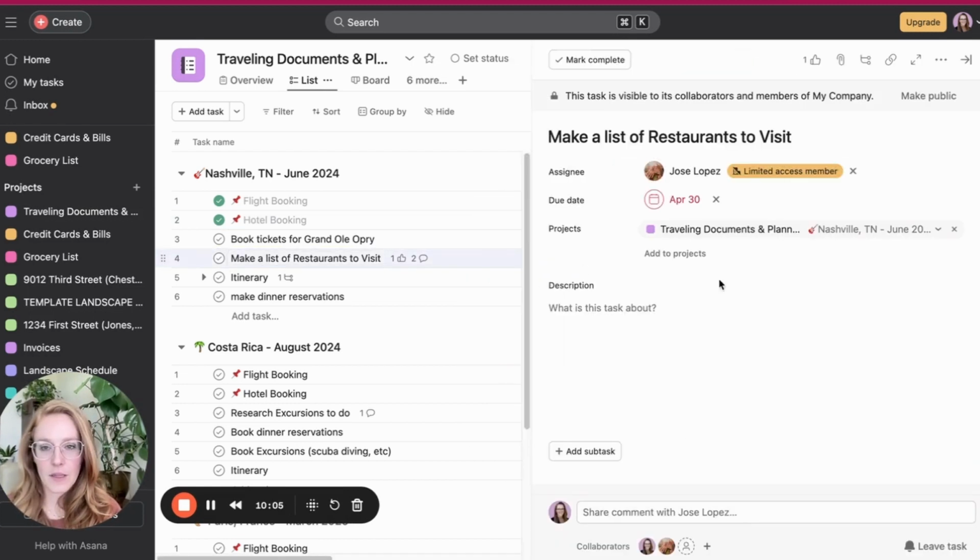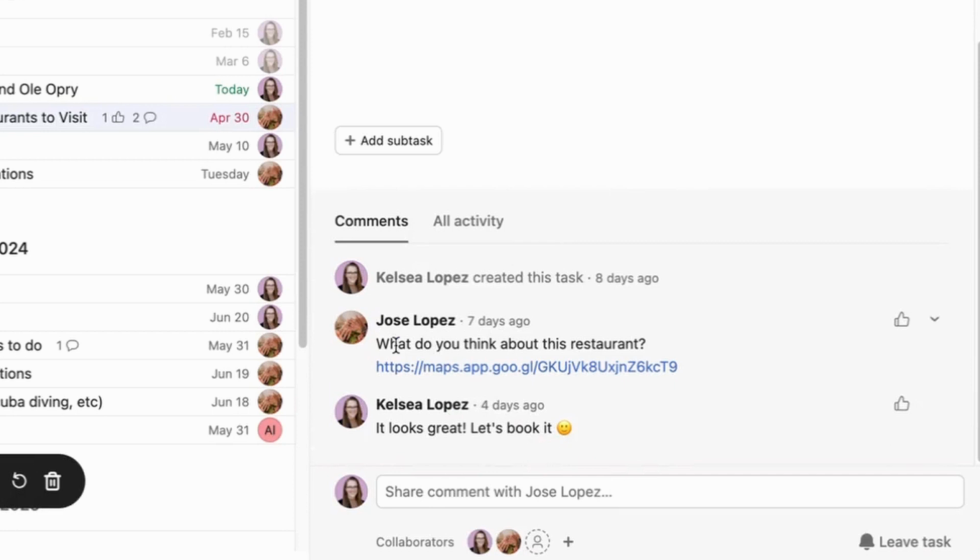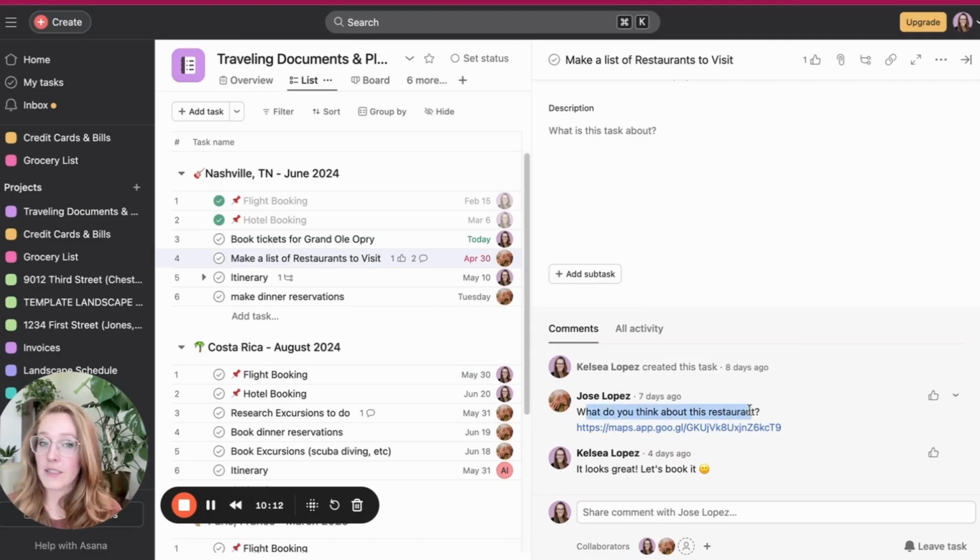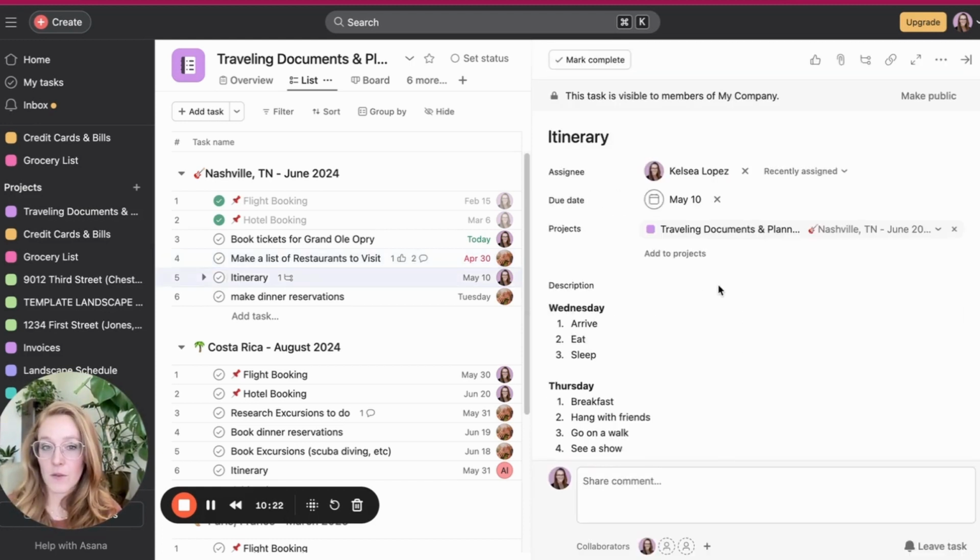On this task that I'm collaborating on with my husband, we can scroll down and we can see the comments back and forth. We've got this comment where he suggested a particular restaurant and included a link to it. I clicked on that link, thought it looked delicious, and so I let him know, it looks great, let's book it. We can also see here I have a task for the itinerary.